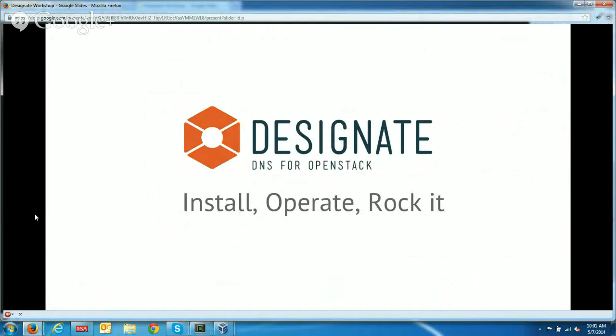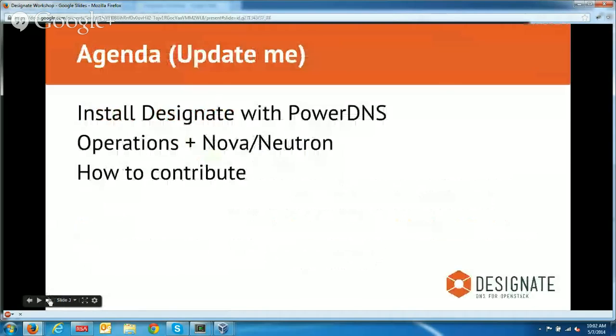I did also leave some notes in the notes sections for the slides because I think some of these slides need a little bit of work. Like this one here, install operate Rocket. I thought maybe it'd be better if we did install it, operate it Rocket. Also, the agenda is wrong. I think that needs to be updated to actually match all the headings throughout.